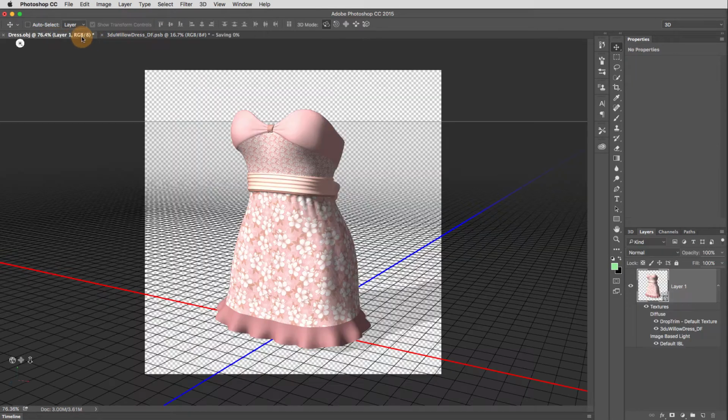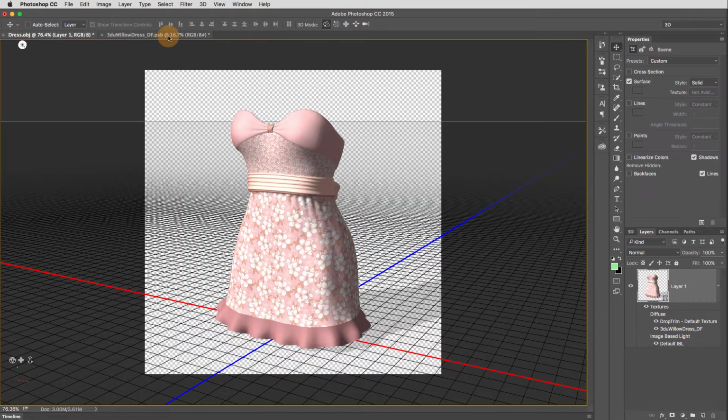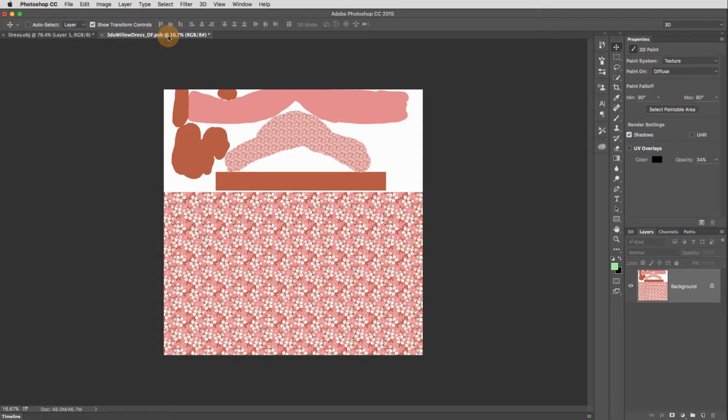So this is my 3D document here. And this is my 2D document, which is basically just the texture file, which it has converted into a PSD file. So I've got all my 2D features here. I can create layers, I can create flood fills and paths and whatnot, and save this as a PSD file as my 2D texture file.